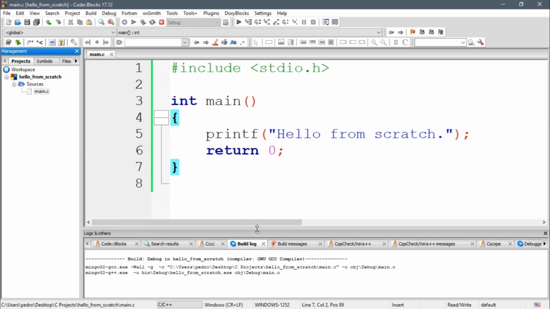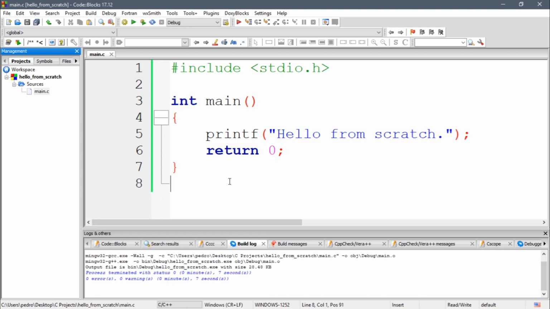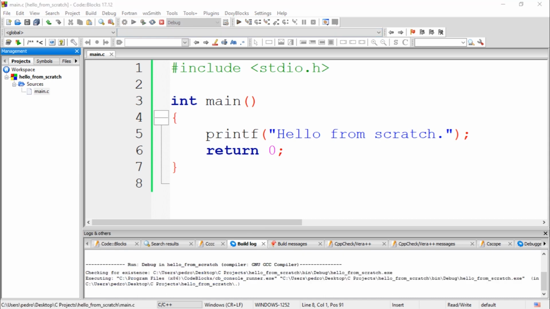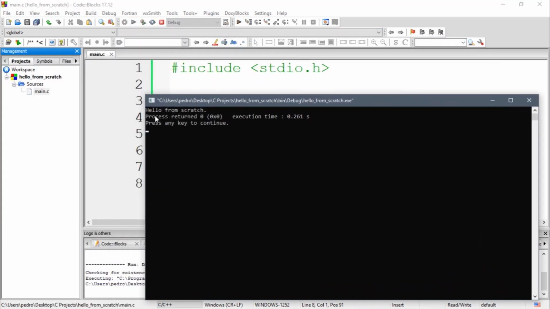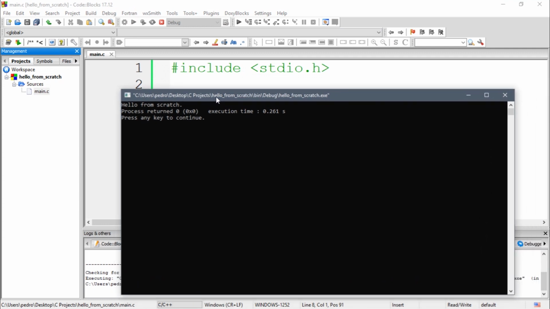Let's click on this thing to compile the program. Let's wait until the compilation is complete. The compilation was completed successfully. Let's just run now. So you guys can see here, hello from scratch was successfully ran. Okay, it ran successfully.